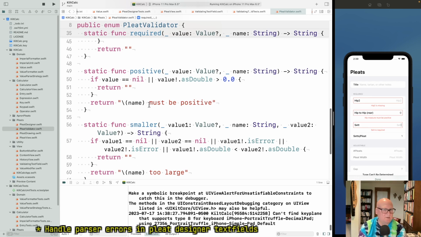If it said value, I would probably be just as happy. Value is missing. Value must be positive. Yeah, that all sounds okay.